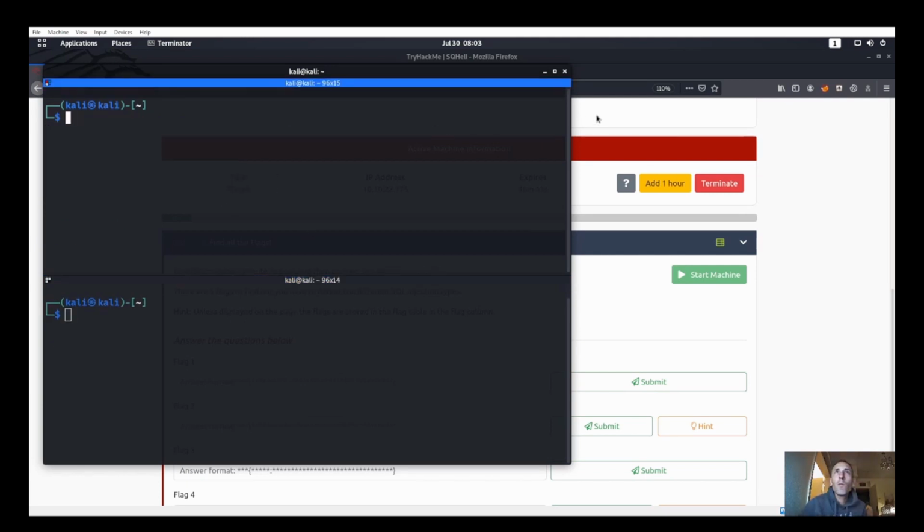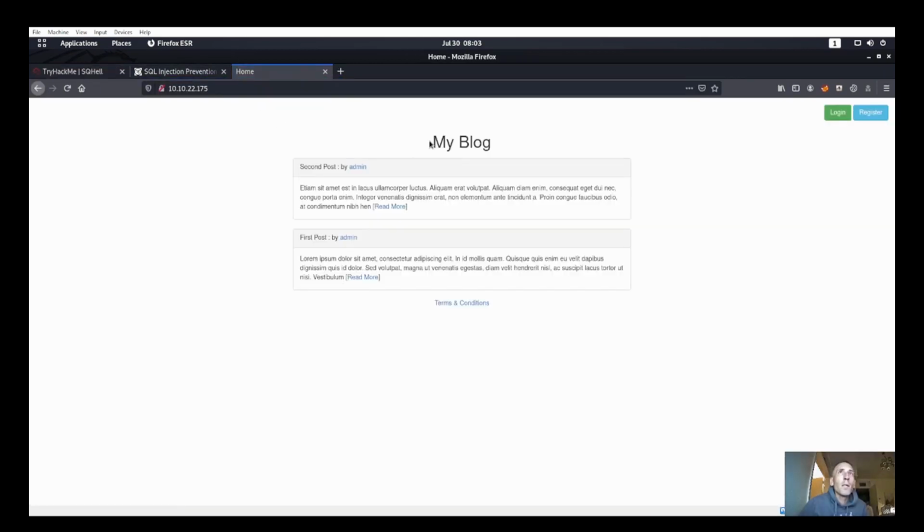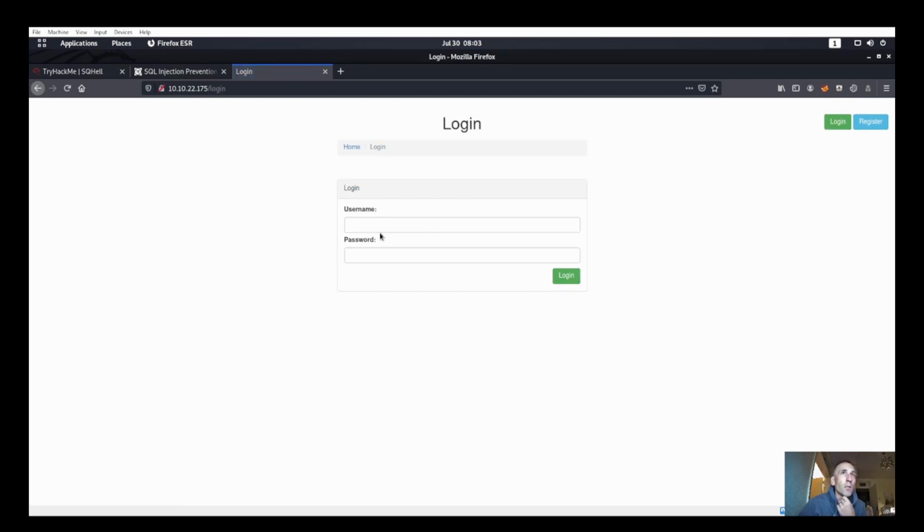Let's go ahead and clear that out. And so let's go into port 80. And we get a My Blog. And we have a couple posts by admin here. We have terms and conditions. We have a login. So let's go ahead and try to do a login first.